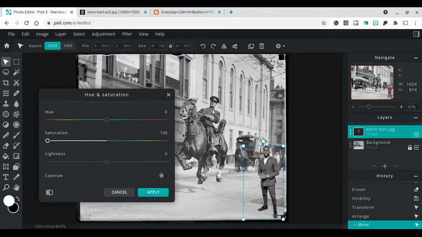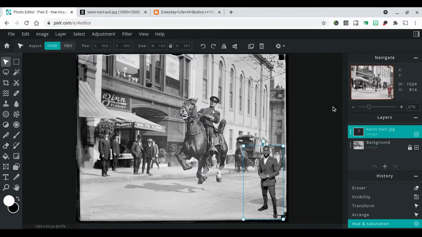And you can also change the lightness of him down here, make him a little bit lighter if the photograph's a little lighter, a little darker if it's a photograph with more contrast in it. So we're going to make things look right, and that looks pretty good to me.